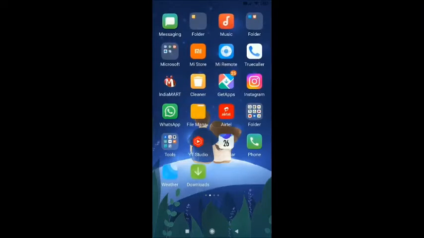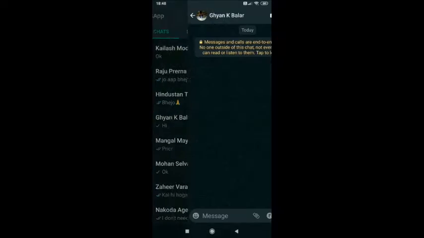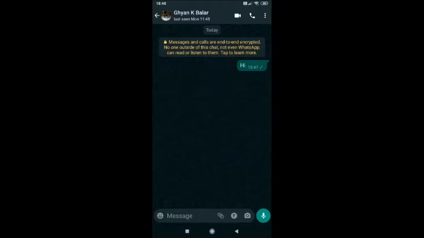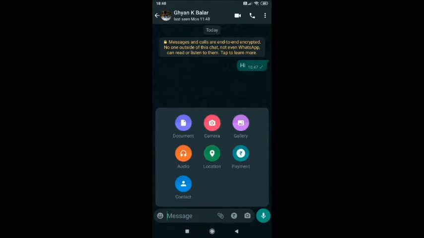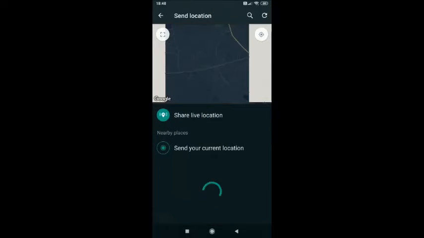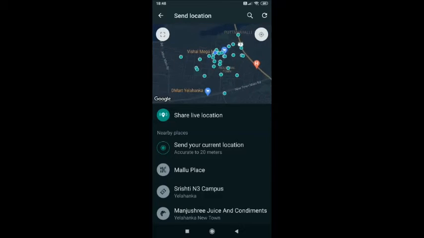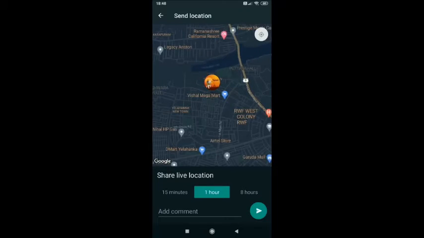Open WhatsApp, select the contact, then tap on the attach icon, then select location. Now you see the option to share live location. Click on it and the default timer is set to 1 hour. But you can also choose between 15 minutes and 8 hours, and you have the option to add a comment.